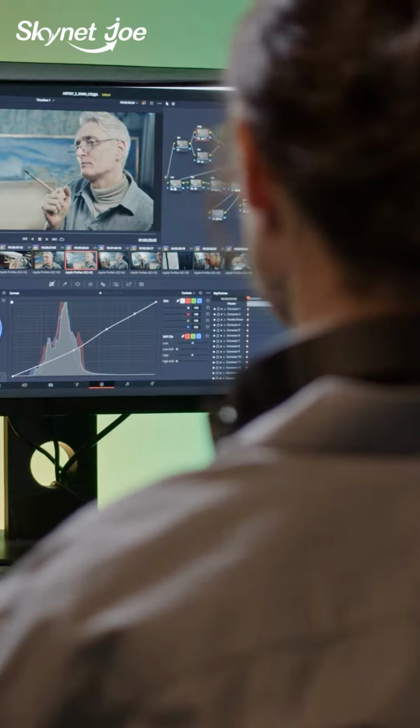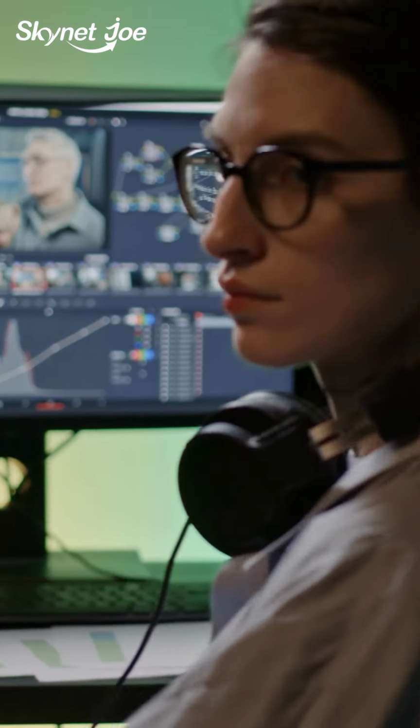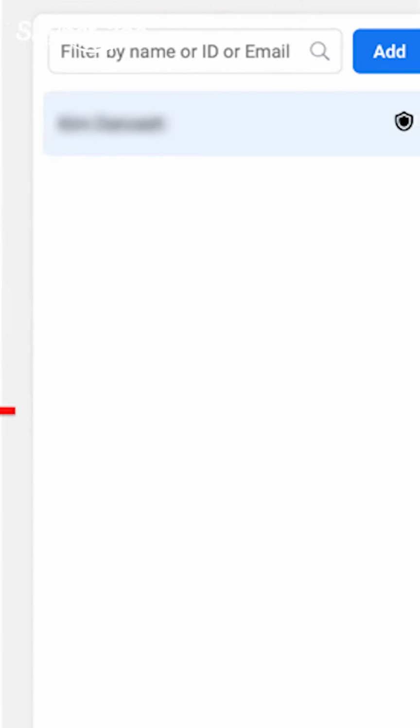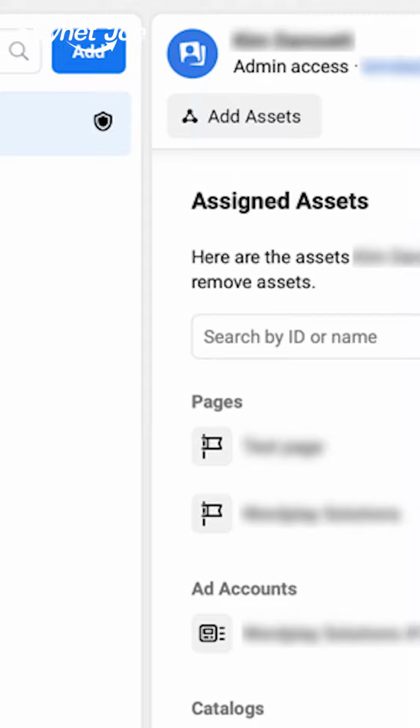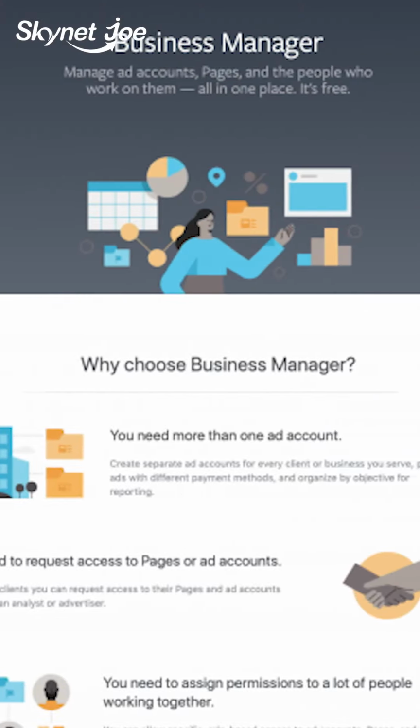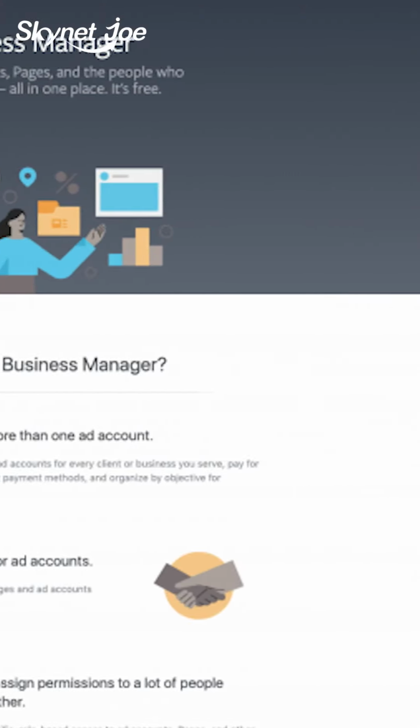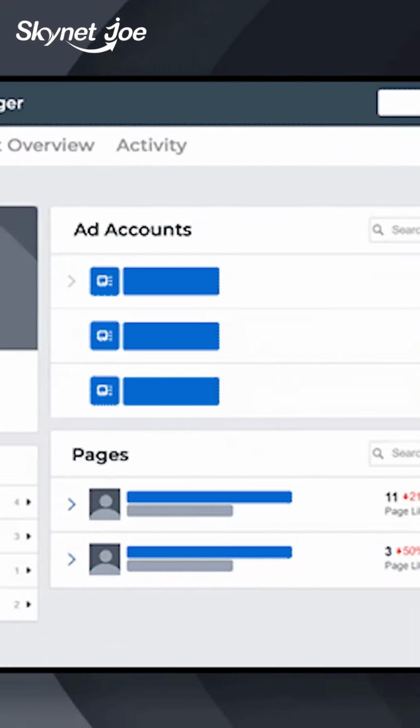So there you have it. While both tools are important for managing your Facebook presence, they serve different purposes. If you're looking to create and manage ads, Ads Manager is the way to go. But if you're looking to manage your business pages and ad accounts, Business Manager is the tool for you.